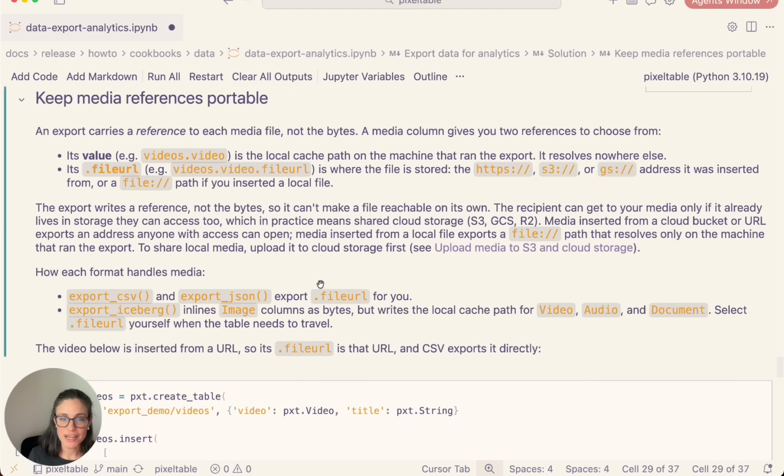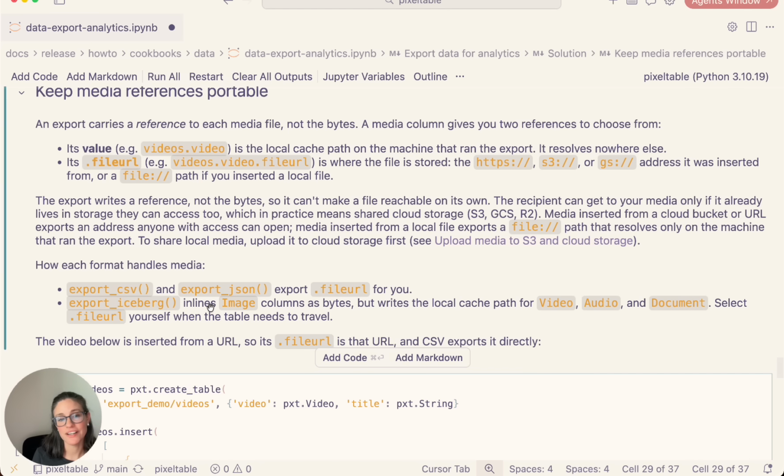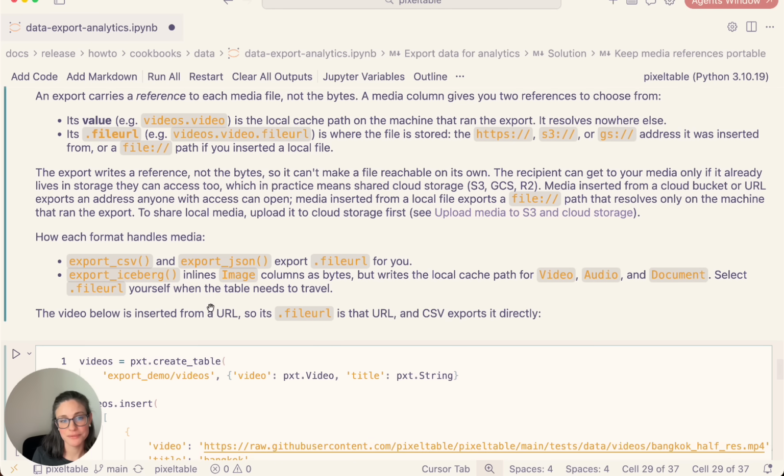So how each format handles the media: export_csv and export_json export file URL for you. So that would be what you want if you want to preserve the original source in an S3 bucket, for example, or a URL. Export Iceberg inlines image columns as bytes, but it writes the local cache path for video, audio, and documents. You can select file URL yourself when the table needs to travel.